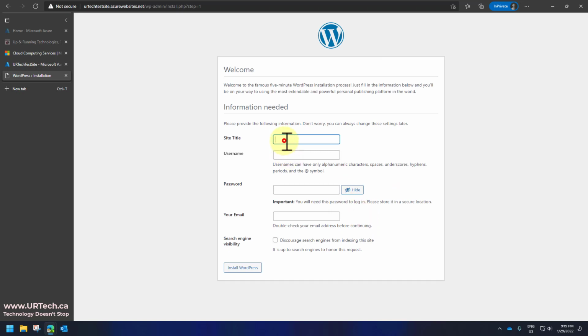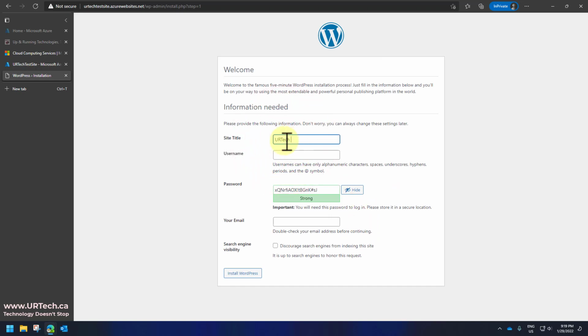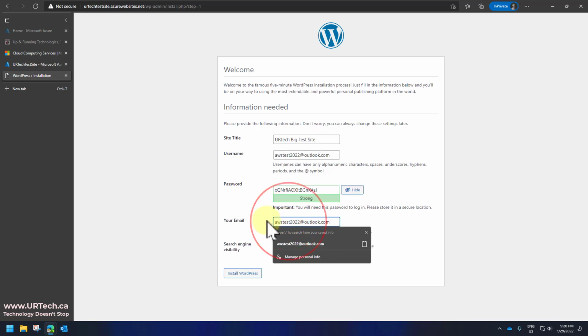English US, site title, urtechtestsite. Username. I normally use an email address here. I'm going to put in my garbage test account for this. You need to know this password, so you can either change it or copy it. I'm just going to copy it. Email address. I'm just going to pop that in.